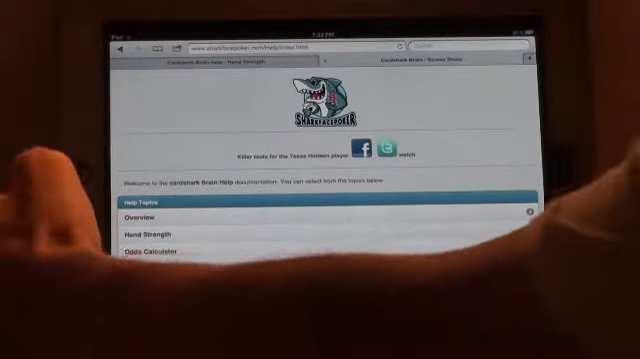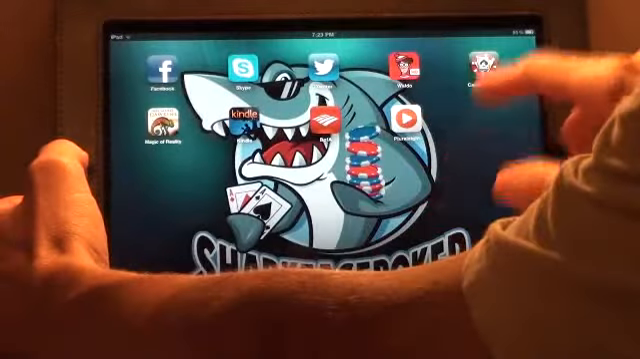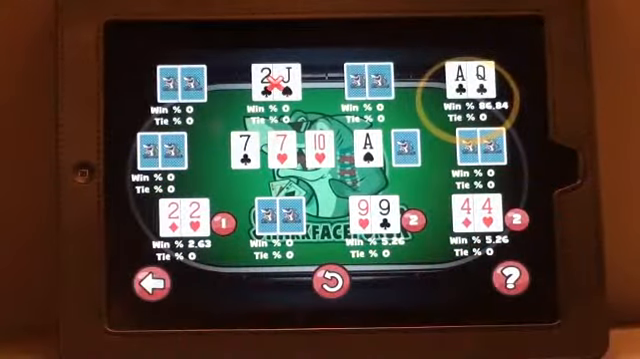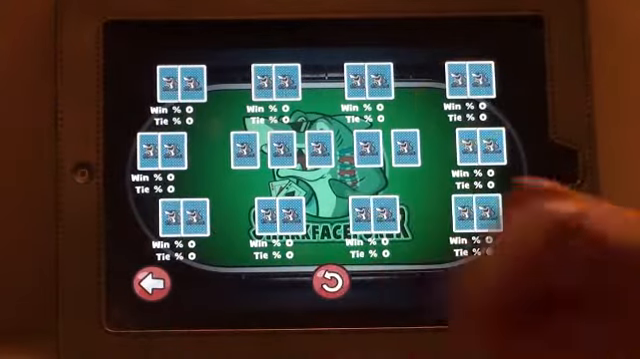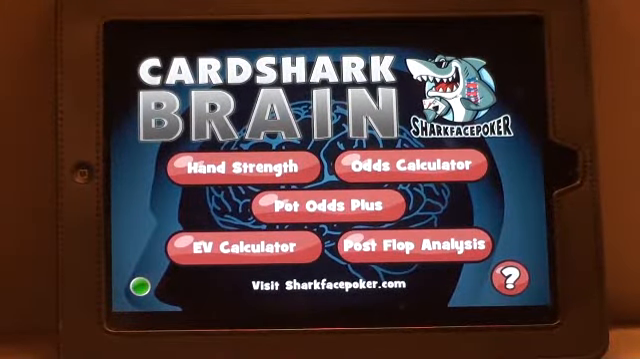To get back to the app, because the help is outside of the application, you do have to minimize with the home button and then hit your app icon again, and you'll be right back in the tool that you just left. You can reset the board entirely by hitting the main curly arrow button, and the back button will take you to the main screen.